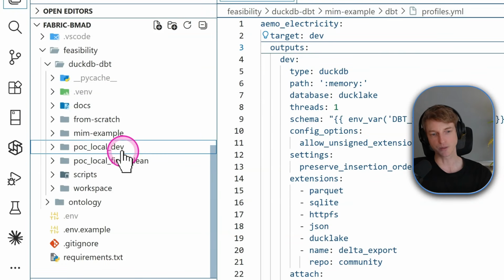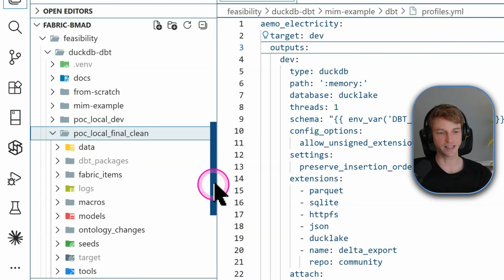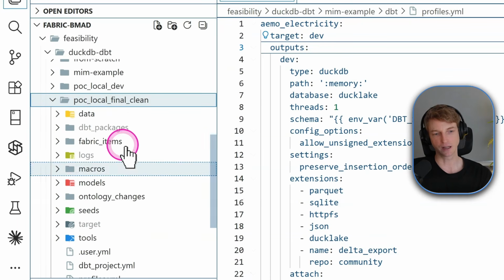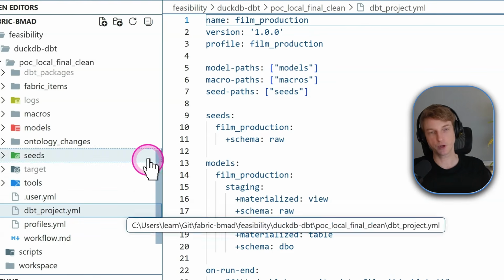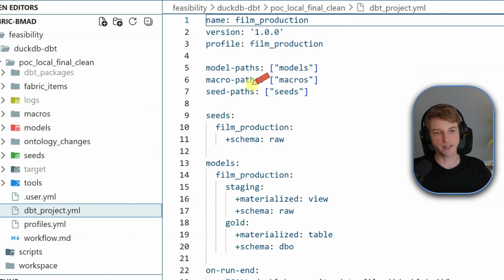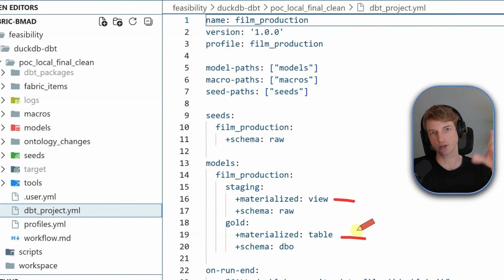So because that one was so messy, I then created POC local final clean. And this is a bit closer to my final solution. So the DBT project file for my particular use case looks a bit like this. It's quite simple. There's just a little bit of materialization in terms of tables and views that gets defined in the DBT project, just so that it doesn't have to be done in each individual model file.